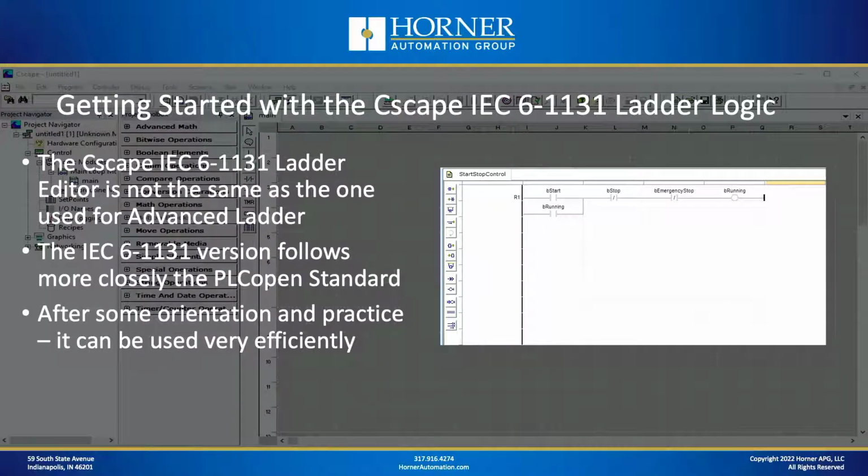Now let's talk about the ladder logic editor in Cscape. One of the first things you'll notice during the demonstration is that the look of the ladder logic editor in the IEC option in Cscape is not exactly the same as what we use for advanced ladder. That's because the IEC version follows more closely the PLC open standard. However, don't worry, after some practice and a little bit of orientation, you can use it very efficiently.